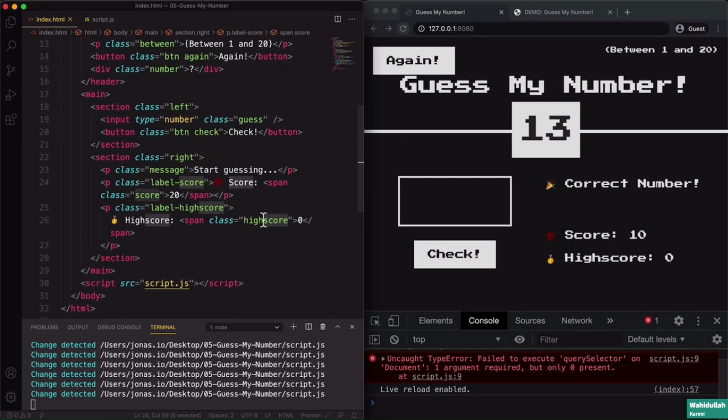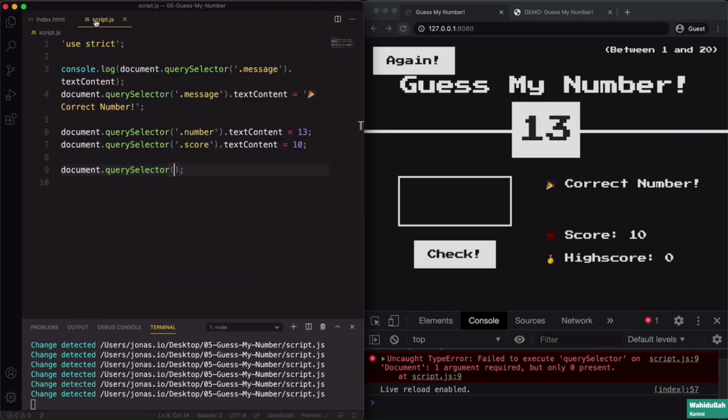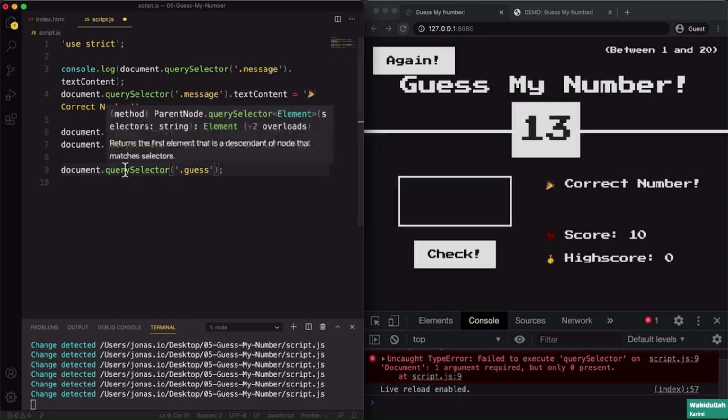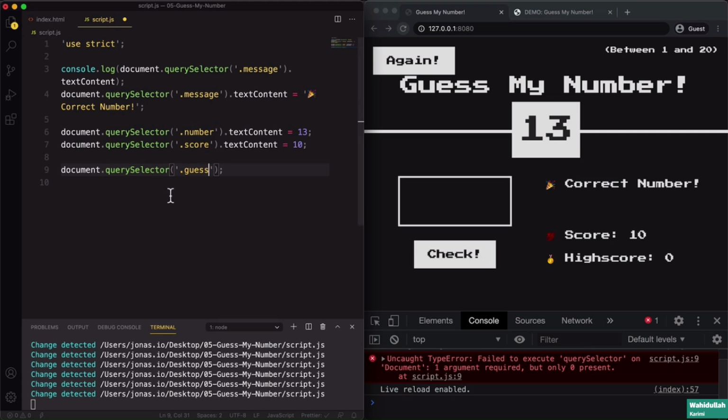And so that is, it's right here. So it has the class of guess. And as I said, it's an input element. So again, dot, which is the class selector, and then the name of the class, which is guess. And here we got this error because the query selector method expects at least one argument. And as we went to the HTML file, it then saved this JavaScript file, but we didn't have any string here, so any parameter yet. So that's why we got that error.